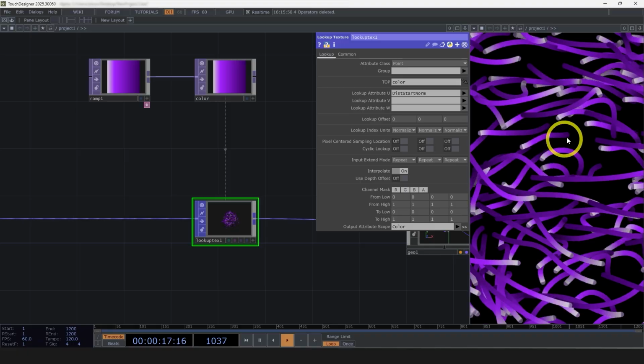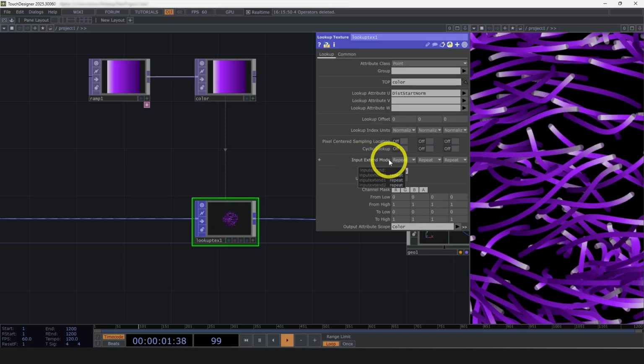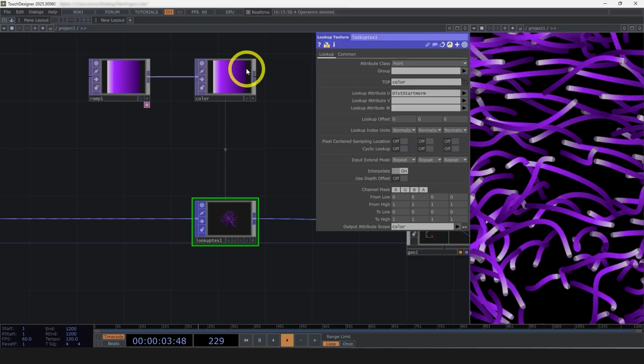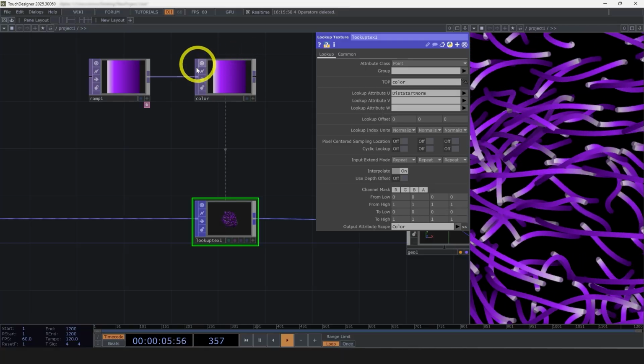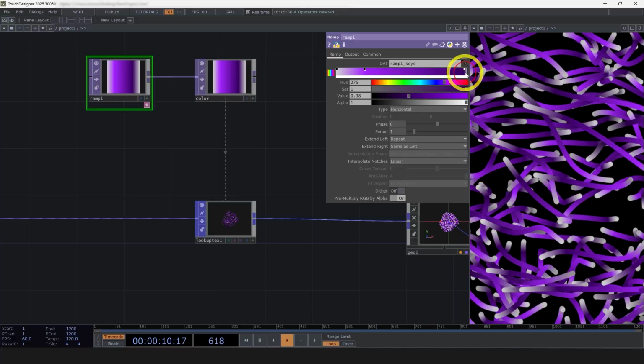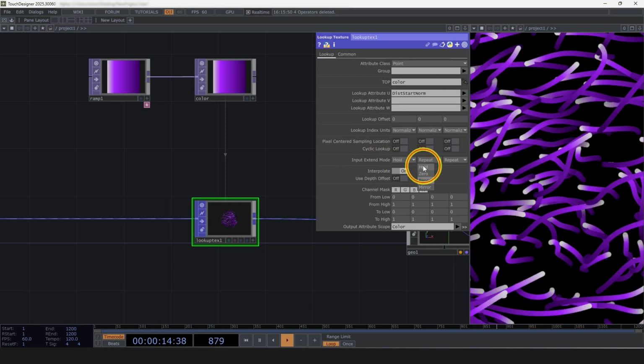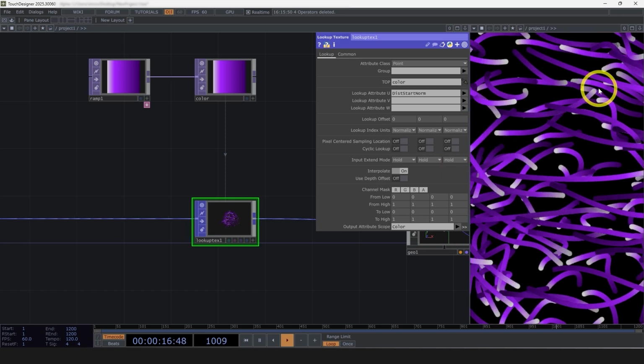Hooray. You'll notice something funny at the caps, and that is because the input extend mode is repeat, so it's actually interpolating between the start and the end of this color. If this actually looped like this, we wouldn't see that issue, but if we wanted it to have a different color at the start and the end, we just want to make sure this is set to hold. And that goes away.